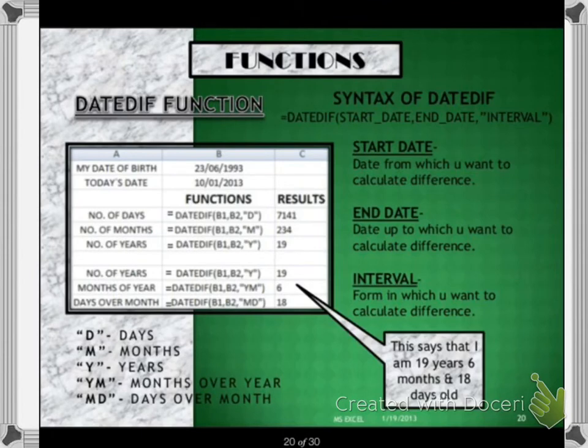Now, coming to the functions, DATEDIF is used for finding the difference between two dates, like my date of birth and today's date. So, what will be the number of days between my date of birth and the current date? We can do that. What is the syntax? First of all, every command has a syntax: start date, end date, and then the interval. The interval could be found in number of months, number of years, or number of days.